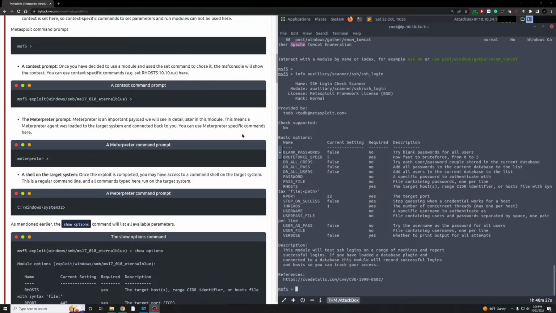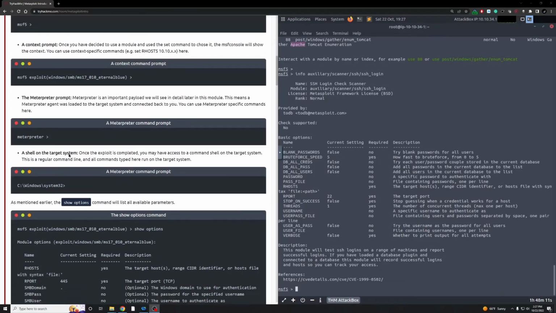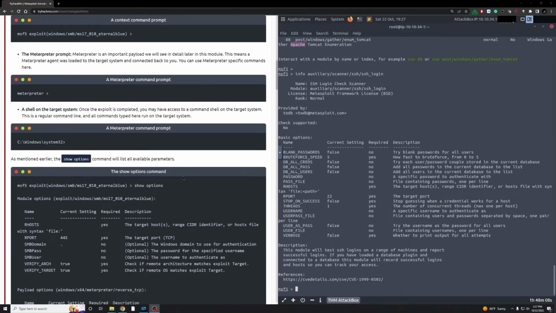The Meterpreter prompt. Meterpreter is an important payload you will see in detail later in this module. This means the Meterpreter agent was loaded to the target system and connected back to you. You can use Meterpreter specific commands here. A shell on the target system. Once the exploit is completed, you may have access to a command shell on the target system. This is a regular command line and all commands typed here run on the target system. See here we have a C drive, in the Windows System32 file system.